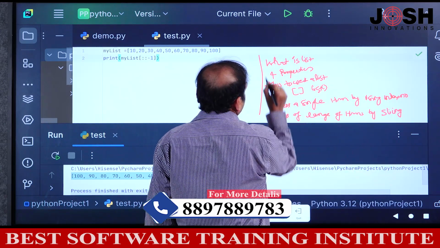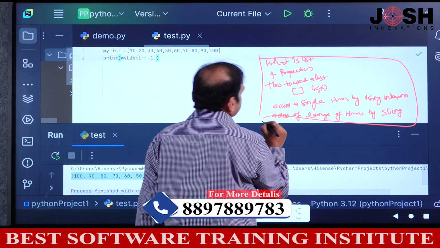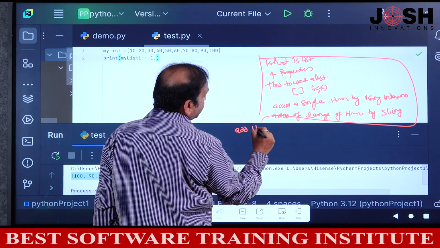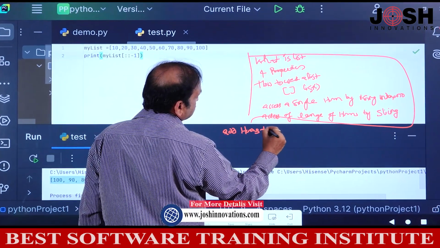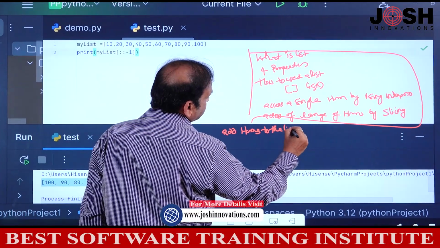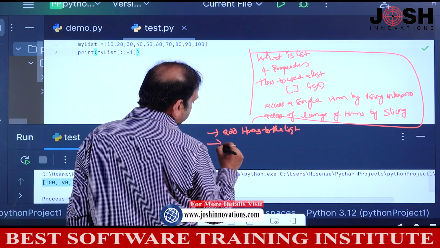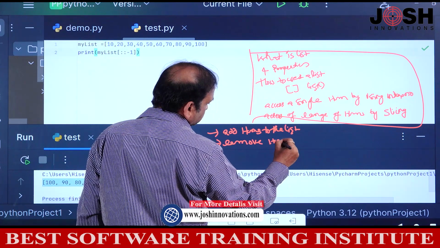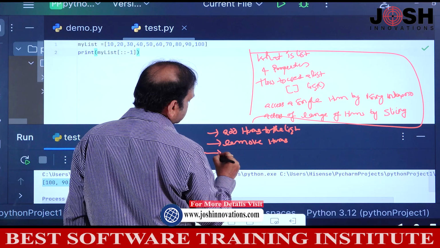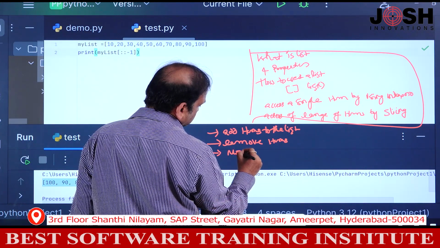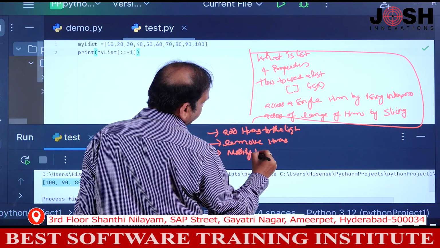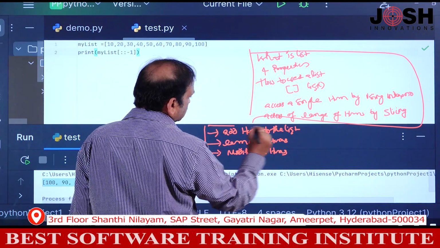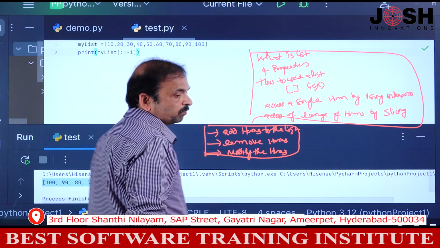We discussed these points. In the next video session, we will discuss how to add items to the list programmatically, how to remove items from the list, and also how to modify the items. These three concepts we will discuss in the next video session.